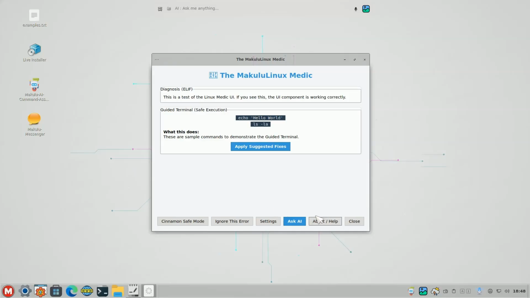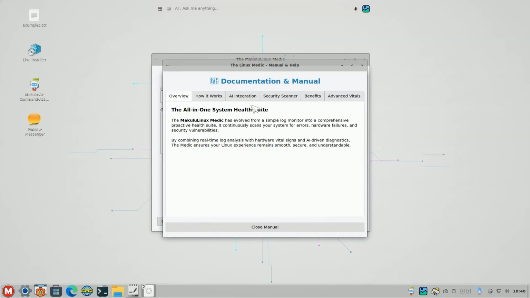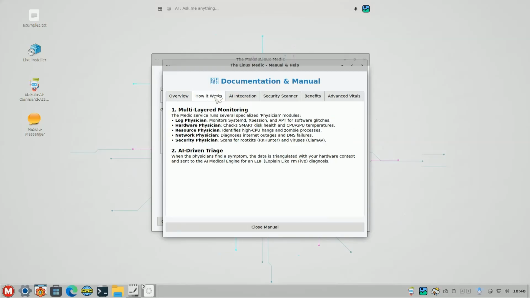So what does this app do? Well, if you go to Help and About here, it tells you. It's an all-in-one system health suite. It's an AI system health suite, to be precise. How it works: it works as a multi-layered monitor. Log physician monitors journald, systemd, and APT for software glitches. Hardware physician checks SMART disk health and CPU and GPU temperatures. Resource physician identifies high CPU hangs and zombie processes. Network physician diagnoses internet outages and DNS failures. Security physician scans for rootkits, viruses, and I've actually expanded since then.